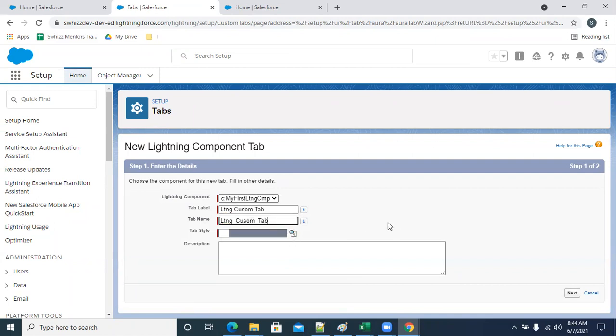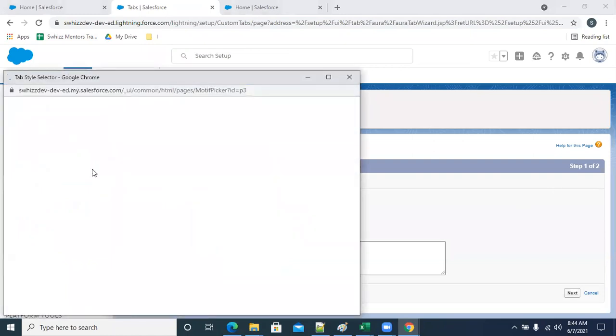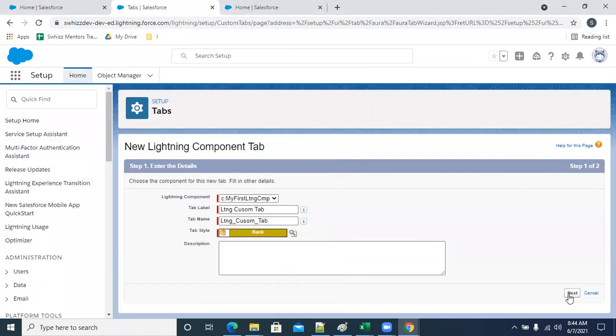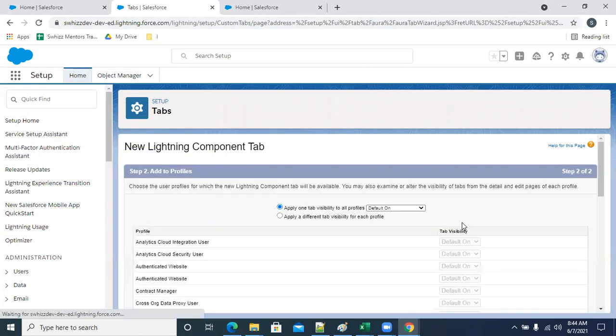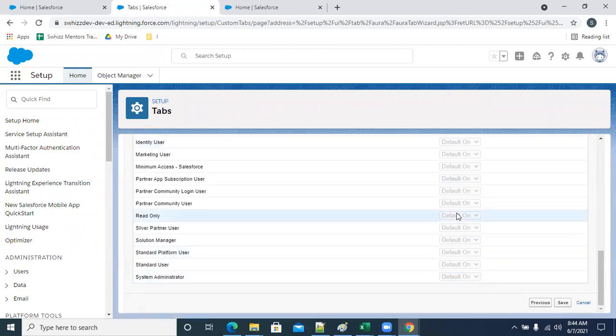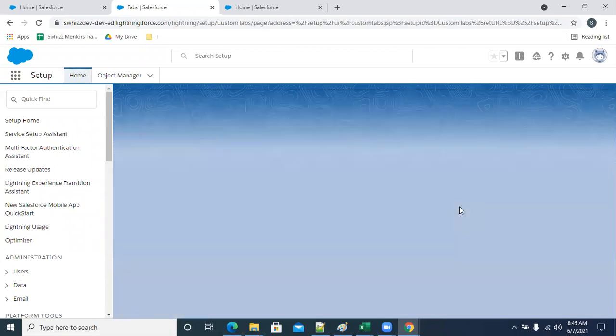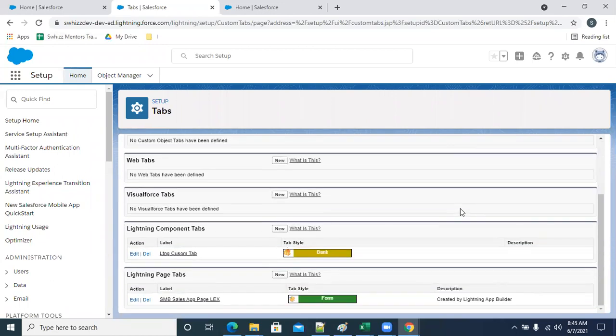So I just gave a Lightning custom tab. This does not belong to our project. We just gave it. Click on next. Scroll down. It is asking for profile level security. So we have given it. First time we have created tabs.